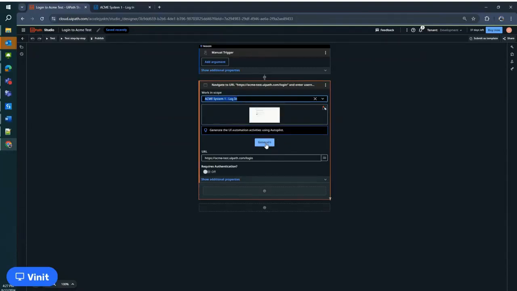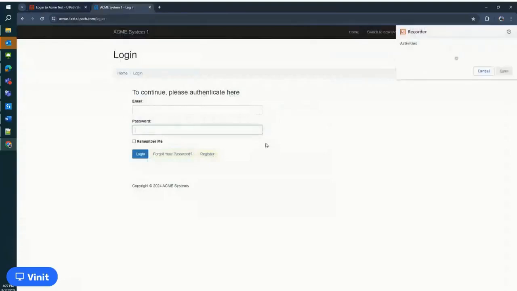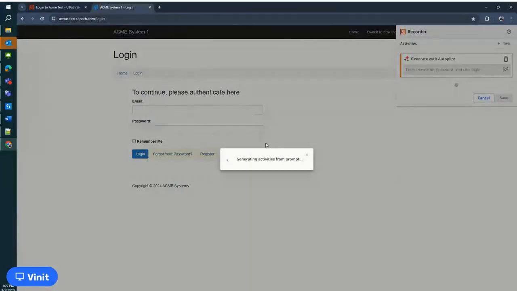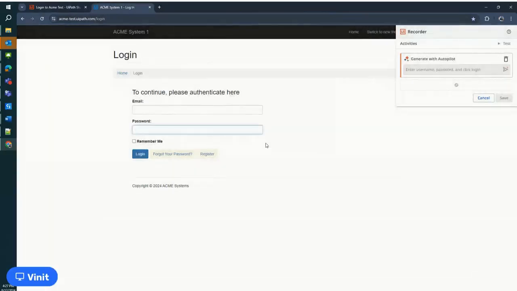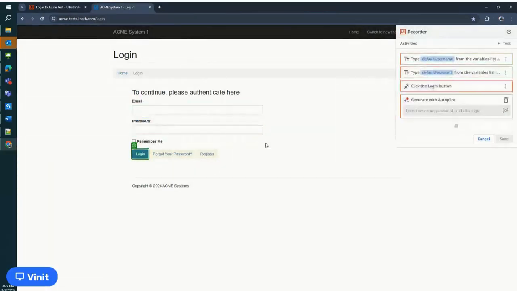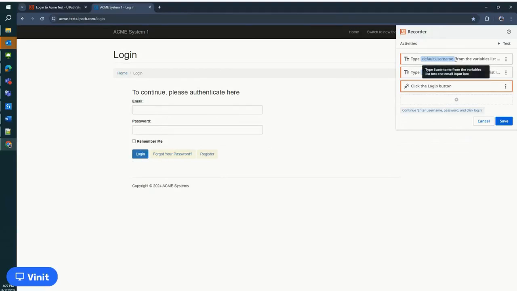After I click on the generate button, the bot, with the autopilot, will directly navigate to the particular portal and start generating the activities. With the autopilot, everything is grabbed, like entering the username, password, and the click. Here on the right-hand side, you can see we have the type into, and the selector is already taken by the autopilot itself. Then we have the password, and then the click button.